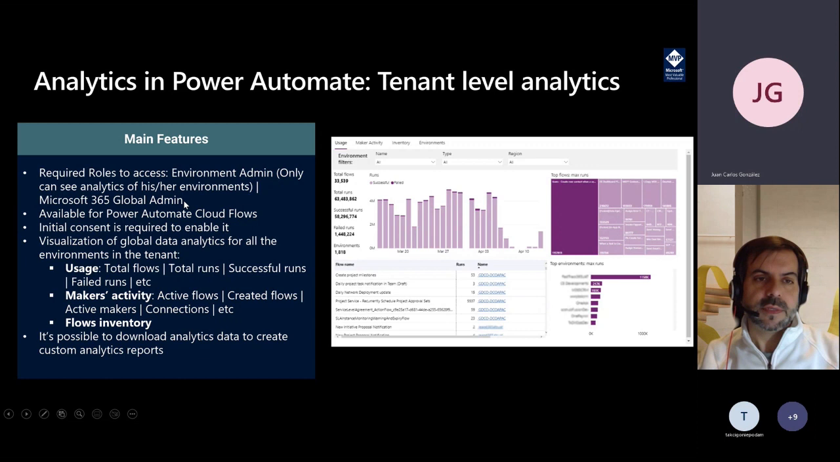And of course, if for Power Apps tenant level analytics I need to enable it, the same happens with Power Automate. Indeed, it's the same setting. Once I enable it for Power Apps, I'm going to have it enabled for Power Automate. So two birds with one stone, something like that.